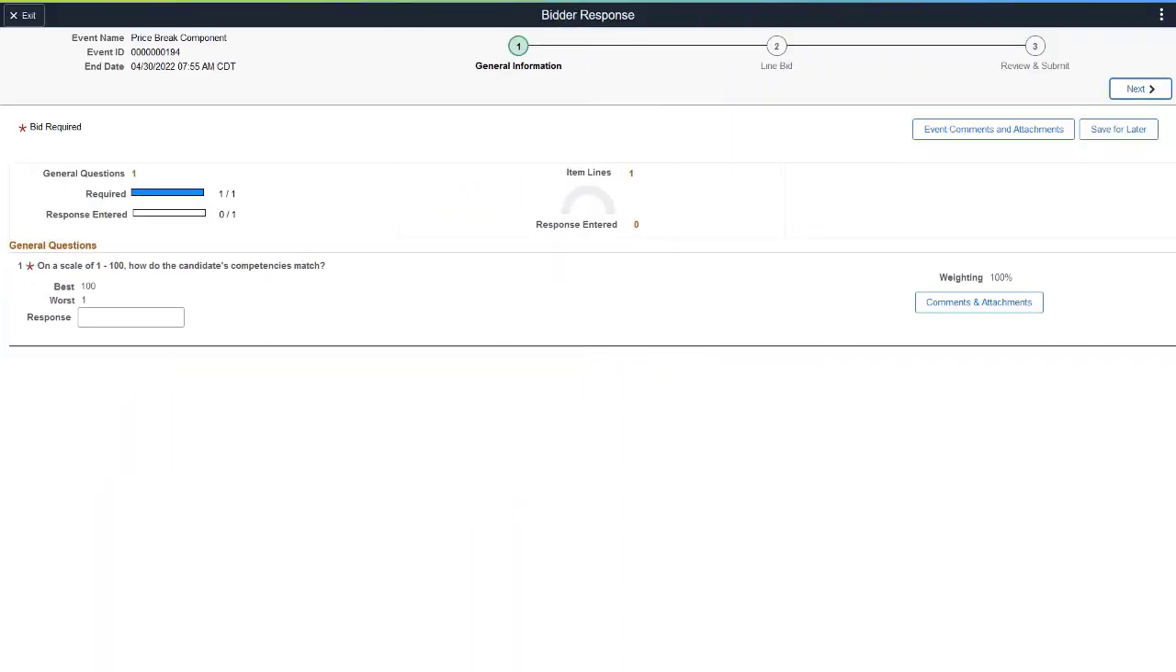PeopleSoft Strategic Sourcing adds the Fluid Bidder Response component to the comprehensive supplier portal. The component enables bidders and suppliers to respond to requests for bid opportunities using an activity guide that steps you through a complex business process. The General Information page is the entry point for the Fluid Bidder Response activity guide.